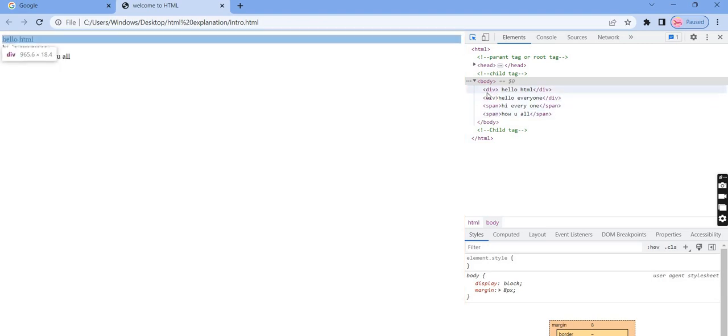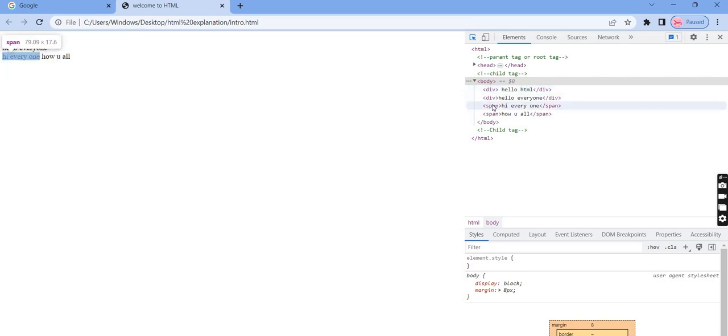What is the div tag? The div tag always covers the total width of the screen, and it is also displayed on the next line. While coming to the span tag, it only covers the area. It only takes the area that the information covers, and it always displays next to each other.